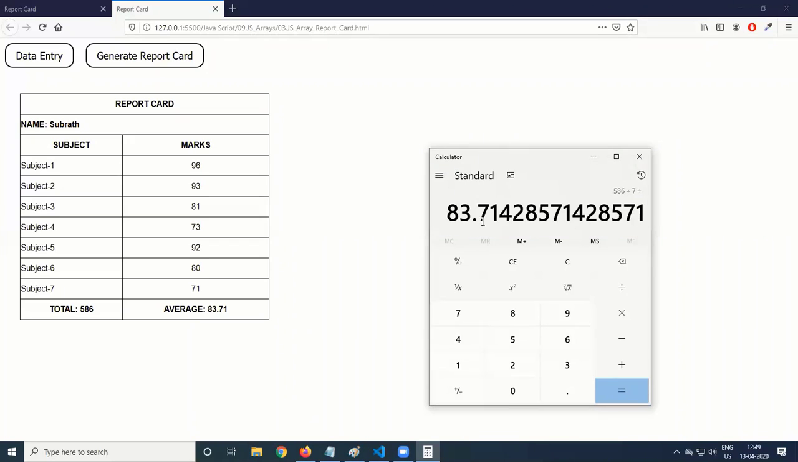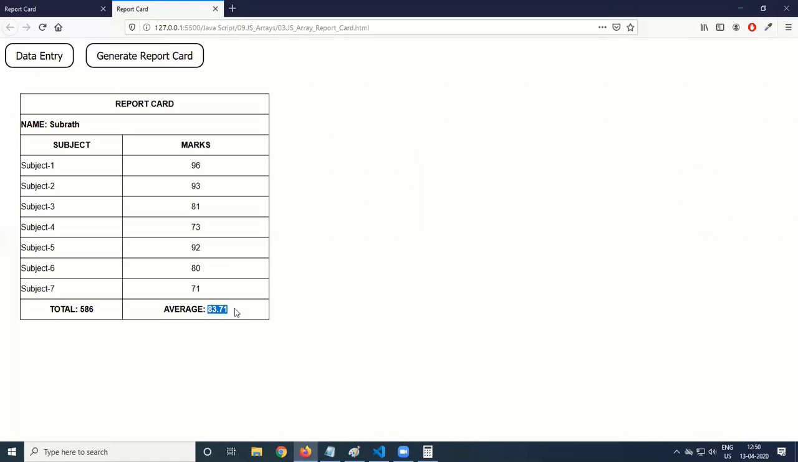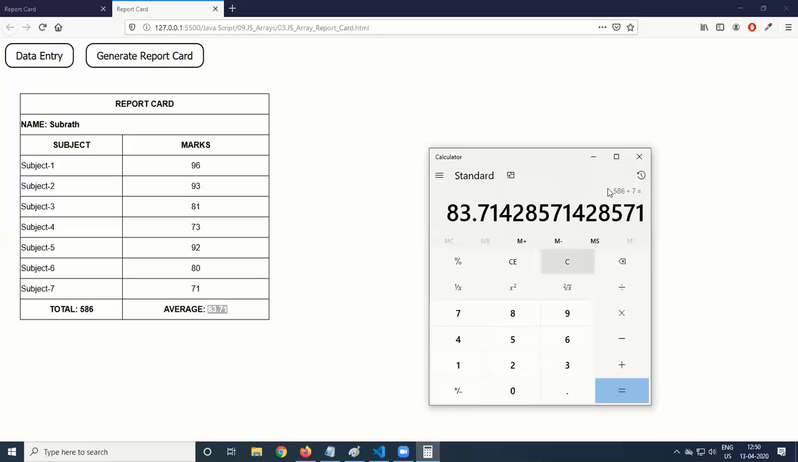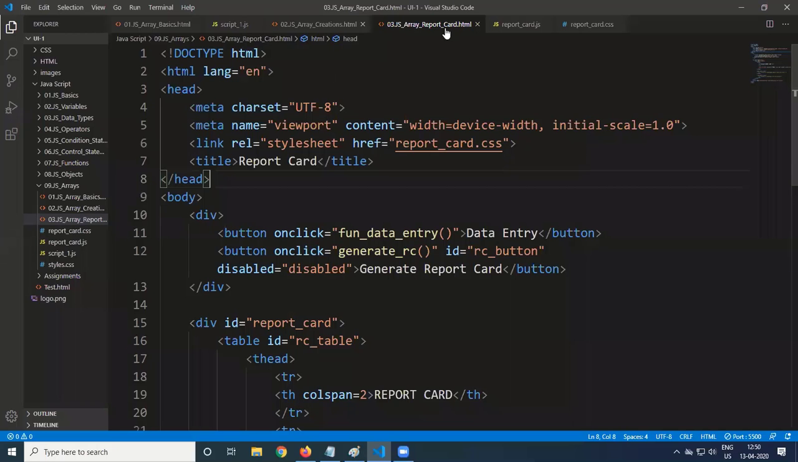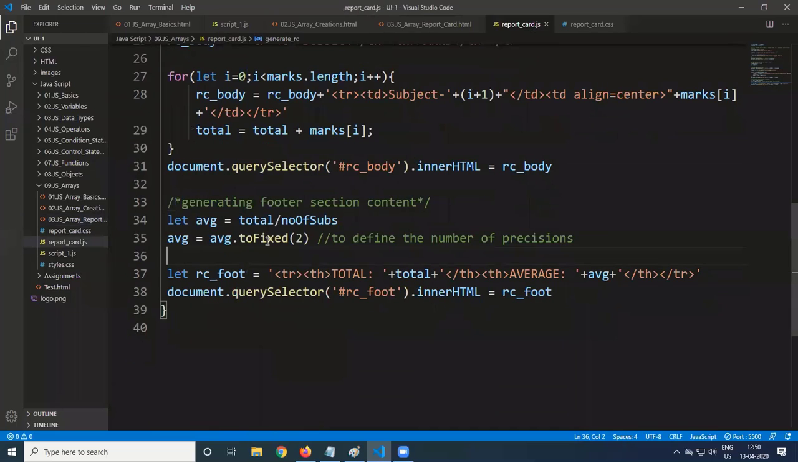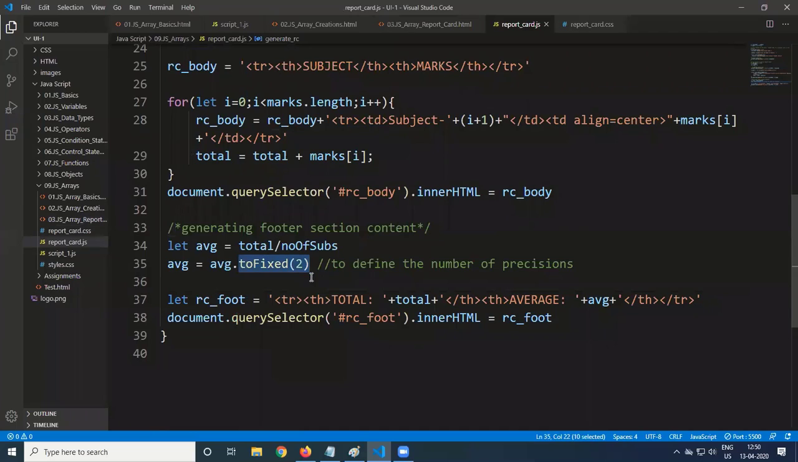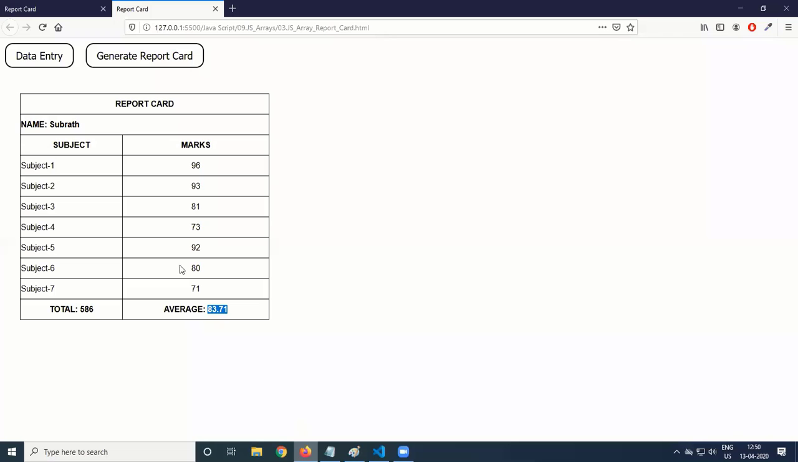So calculator, you take 586 divided by 7 subjects. Actually 83.714285 and all, but how many digits are coming? 83.71 only. So we are rounding to 2 digits. So that number, if it is a number type, toFixed is a method. We'll talk about this later. toFixed of 2. So after the decimal point, how many digits are required? So a practical use of array is what we have discussed in this example.